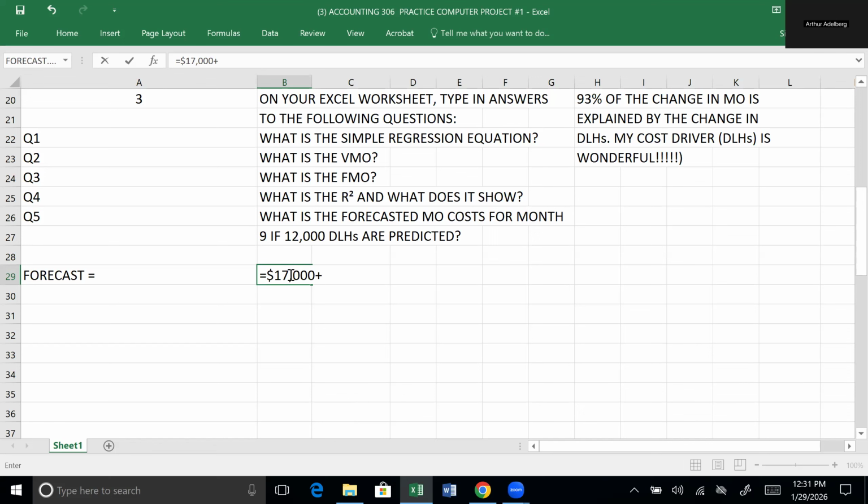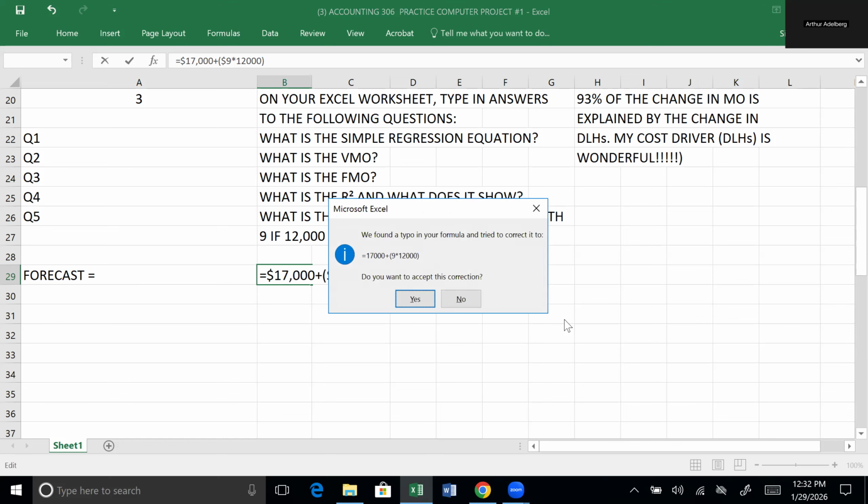$17,000 plus $9 and the little star above the 8, times 12,000. Oh, I wanted $9. Yeah, again, this may not work with the dollar signs. Let's see. Nope, it didn't work.